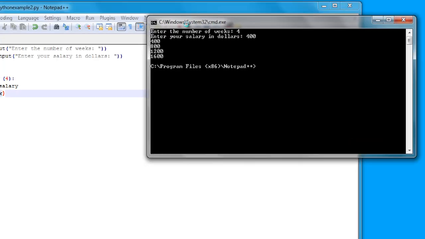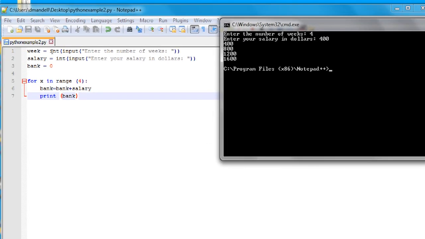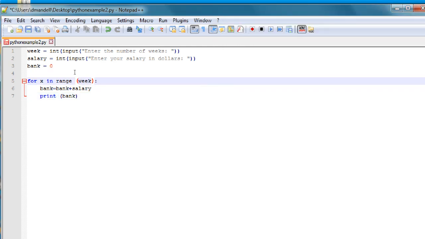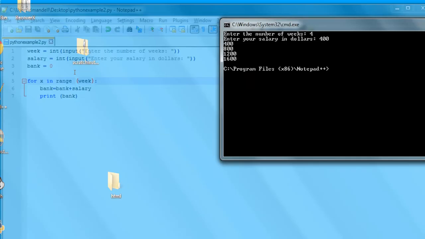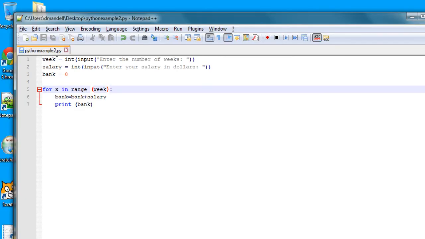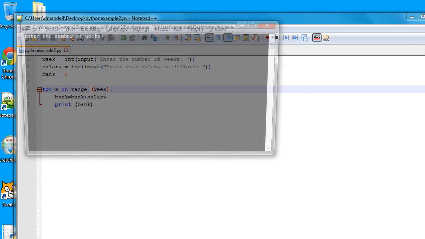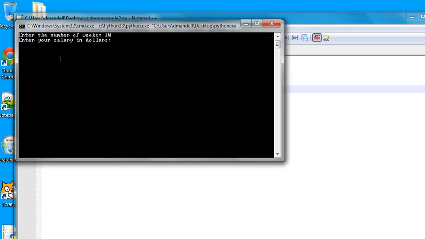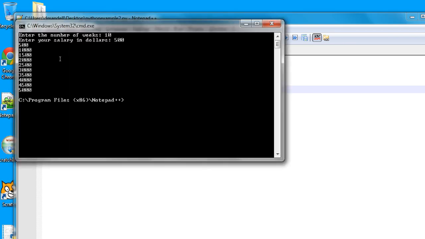Let's just zoom in on that a little bit. So once again, it goes to here and it prints, and then it goes back to here and does it again, and then prints it again 4 times. Now, if I change this to week, what's going to happen is it's going to run however many times I tell it to run, which is really useful, right? So I want it to run 10 times, and I want my salary to be 500. So now, there you have the output there.